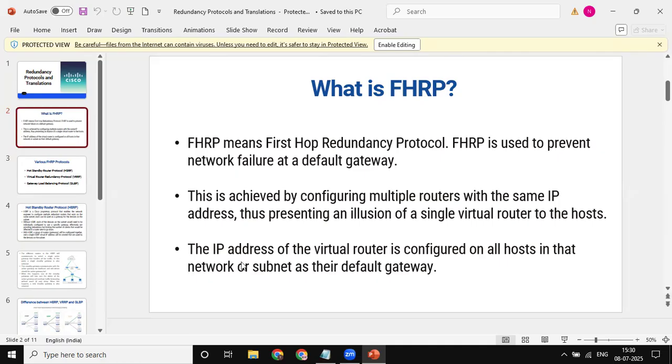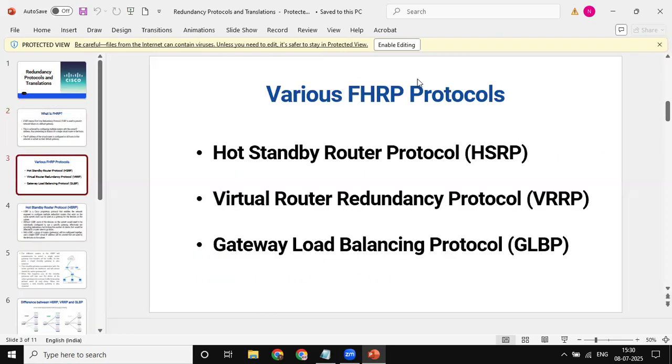The IP address of the virtual router is configured on all hosts in that network and subnet as their default gateway. Correct? So PC1, PC2, PC3, PC4, all will have 10.1.1.100, that is the virtual IP, as the default gateway. This is how it works. So we have multiple FHRP protocols. What are the protocols? HSRP, VRRP, and GLBP. Write down these things.